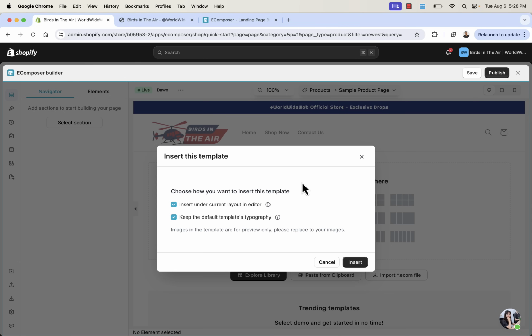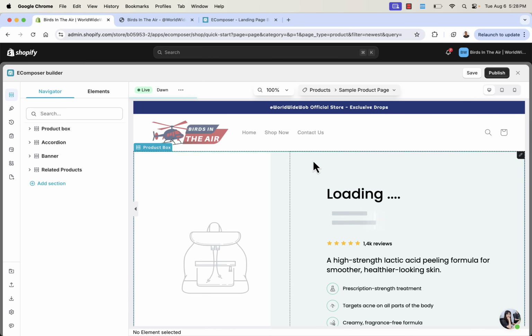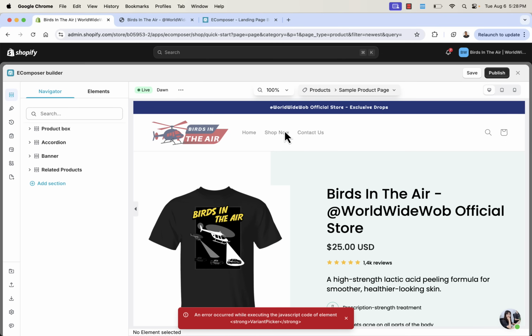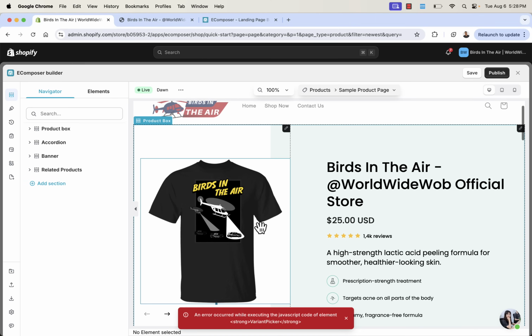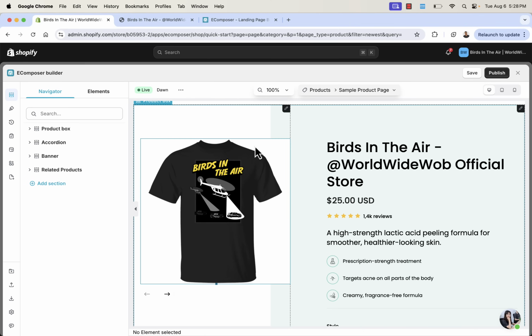We're going to be able to now go and drag and drop. So a couple different things in terms of inserting the template, right? It's going to insert under current layout in the editor. It's going to keep all the default typography. Really just the idea is that we want to match look and feel. And this is what I was talking about in terms of the header, right? You see our header and our footer automatically coming through. So now that this comes in, we have our template set up.